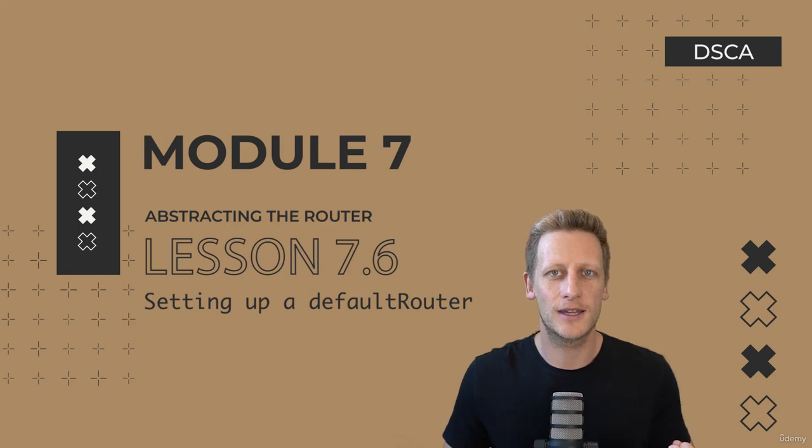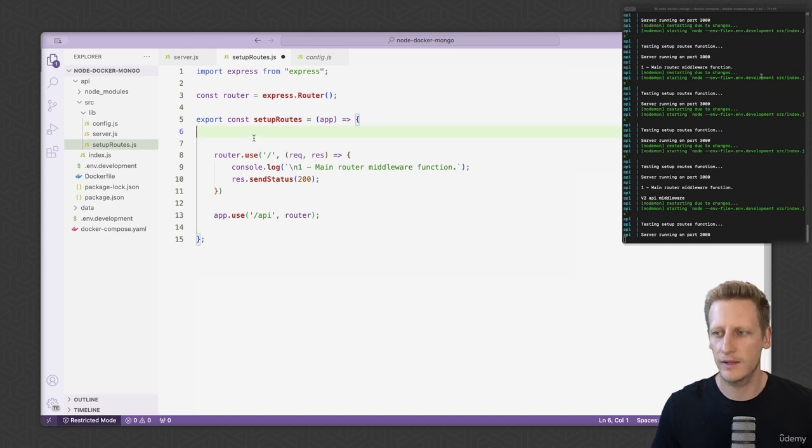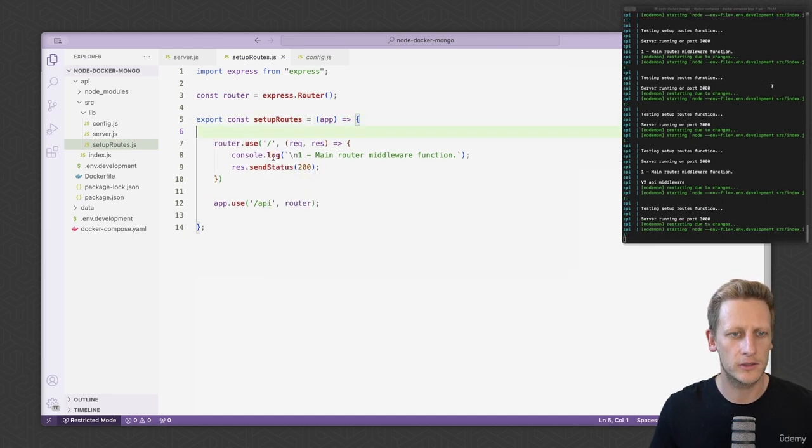Router is starting to take better shape now, and we're starting to head in the right direction. Now we're going to continue doing the work to move towards a very modularized routing system. To do that, I'm going to first just clean this up. I'm going to remove this high level console log. We don't really need that at this point in time.